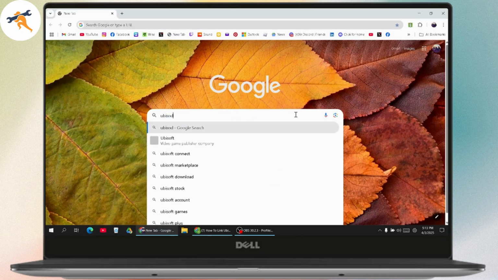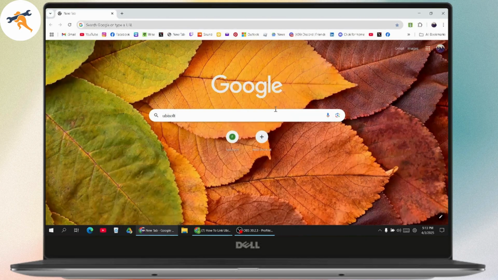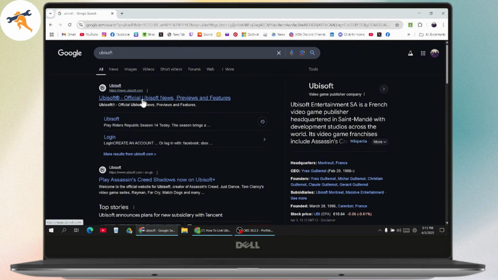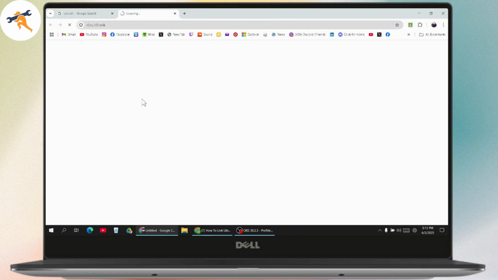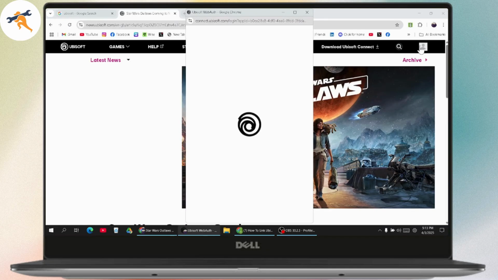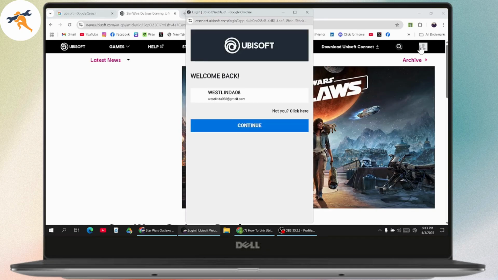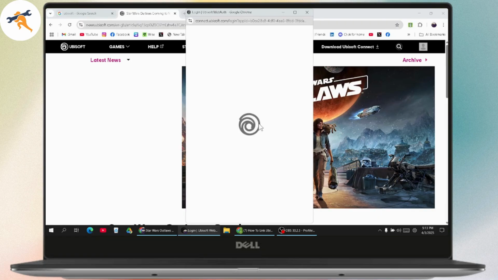After that, you need to search for Ubisoft. And once you've searched for Ubisoft, you need to go with the official website. Make sure that you've logged into your Ubisoft. Here on the top right, you will have the profile option. So you just need to simply go with your profile and click on the account, go with continue.